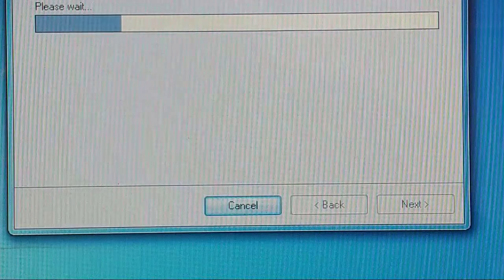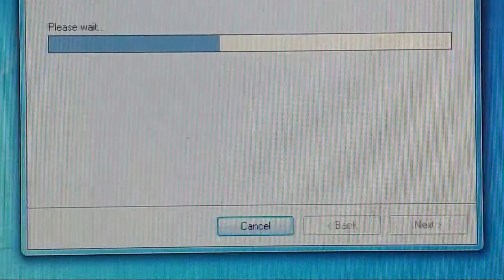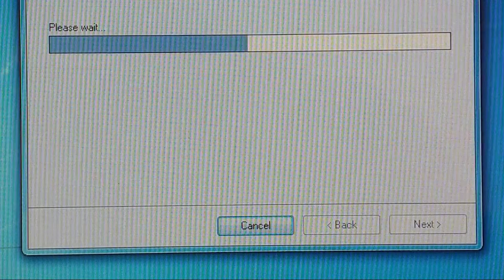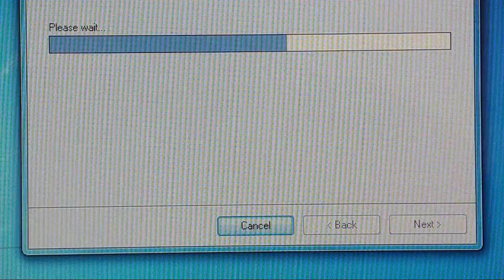Okay, now it's actually installing. This really looks like the Android setup, honestly.